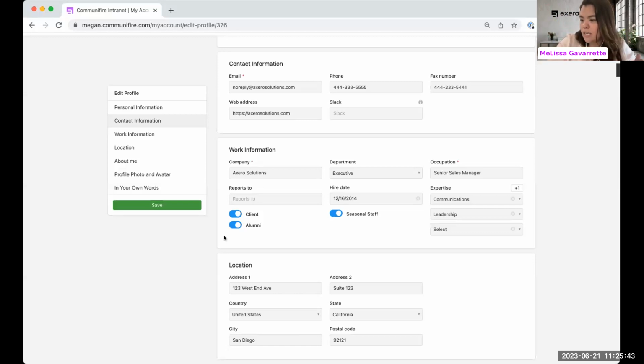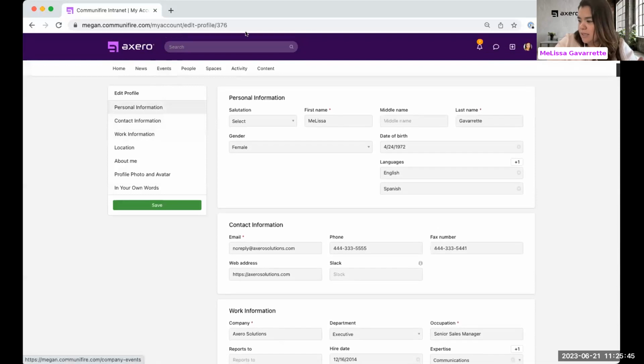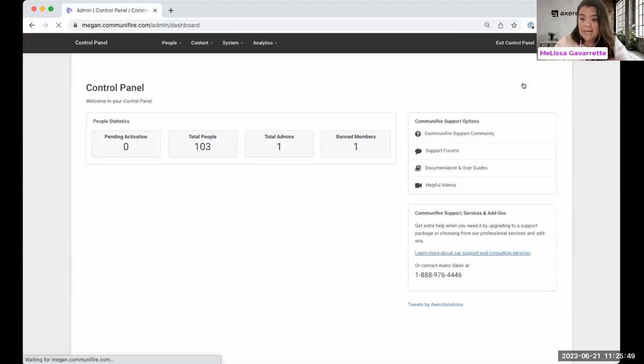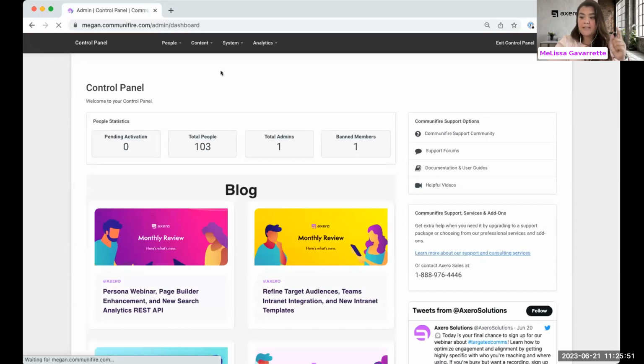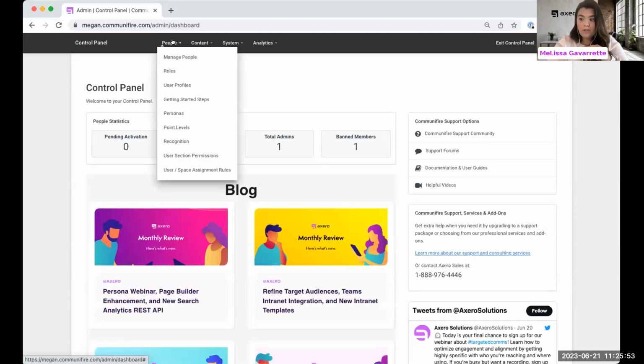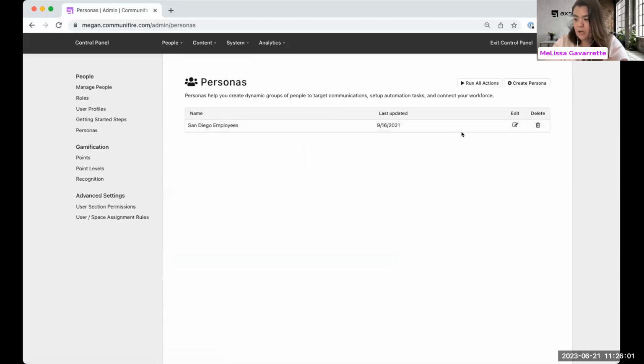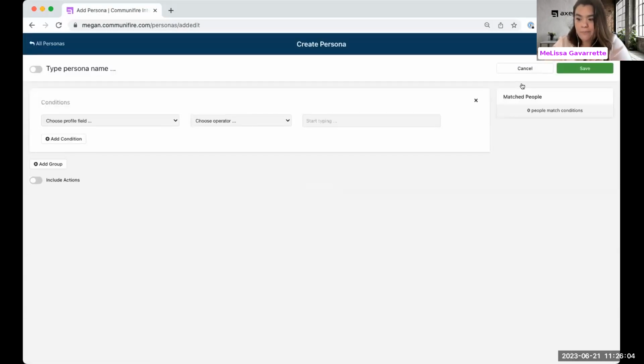So let's make a persona together. Let's do it. Let's come to the control panel. Kind of in reference to one of the questions that got asked, because we're coming into the control panel, again, this is not something that just anybody can make. If you have permissions to do it, you can do it. So I'm going to pick personas. You see our San Diego one in here already. I'm going to create a persona.